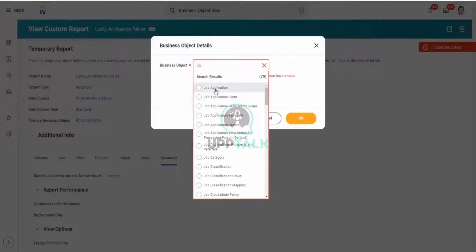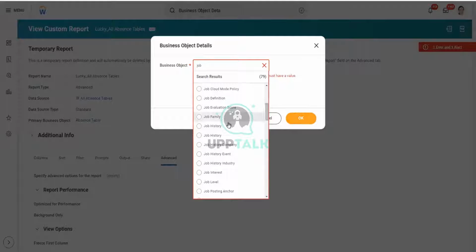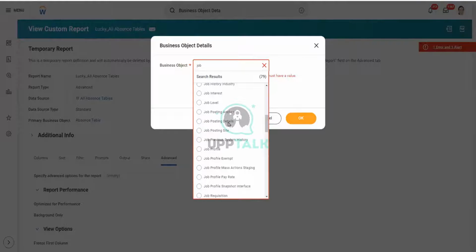In these 79, this is job application. This is job application event. What I am looking for is job profile description. Job application cannot have the job profile description of a worker. There will be other items. You can explore. You can also select this and click deep dive. You will be able to understand whether it contains a job description or not. See, what I need is job profile description.